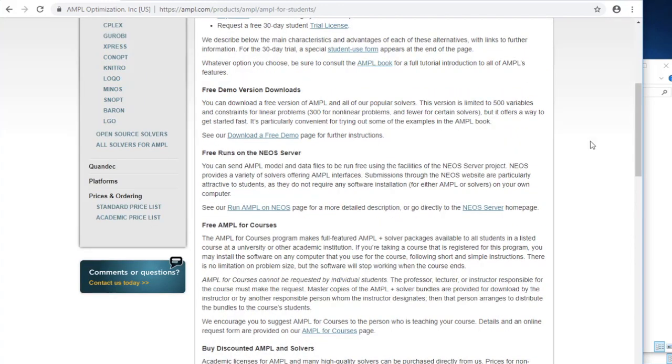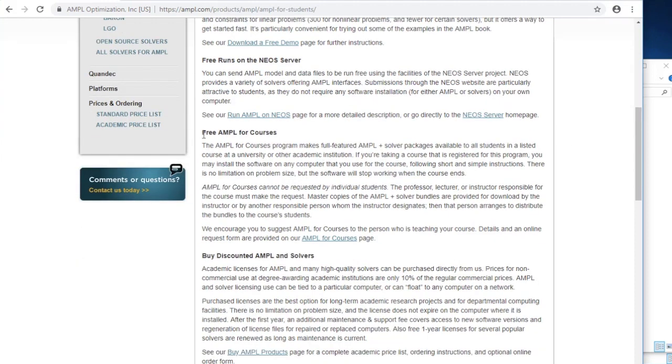The version provided in the distribution on eCampus is the free AMPL for courses, so this is actually a full-blown version of AMPL. But the downside here is that it's not going to work as soon as the course is over. All right, but this version has all the solvers that are included in the package, and there are no limitations on the number of variables or constraints, so you can play with it and solve some very, very large-scale problems.